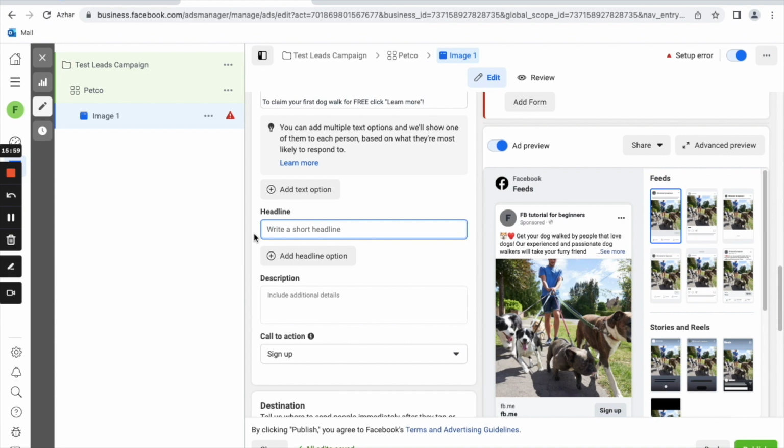So what I'm trying to do is either just mention the offer itself, or mention what this service or product is about, or just what it is. So I can do something like dog walking service in Miami, for example, right? So it's going to be as straightforward as possible.